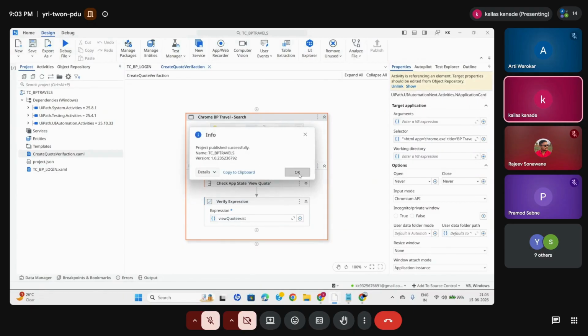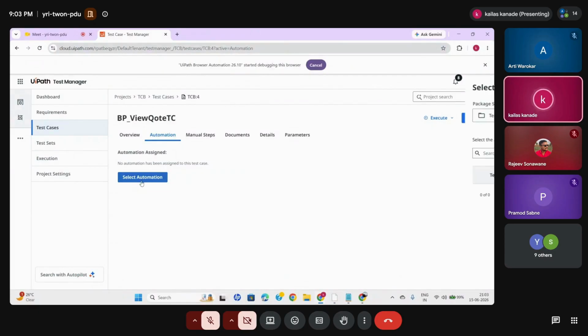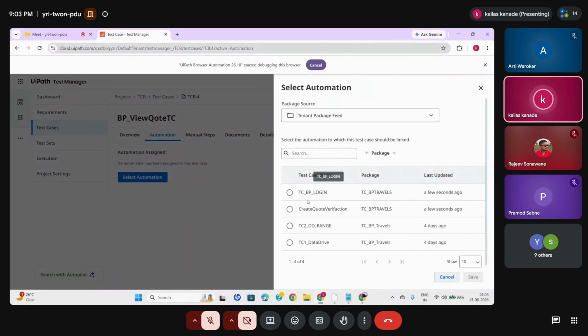Okay, then come into the orchestrator, then select the automation, then select the tenant. Now you can see, guys, a new test case is available and the package name is the same. I'm going to select the test case, that automation code, and click on save.